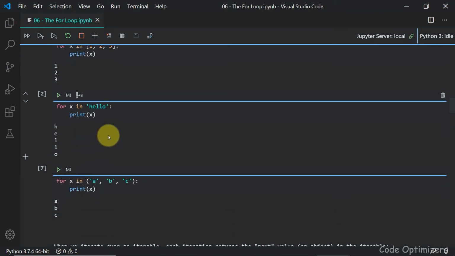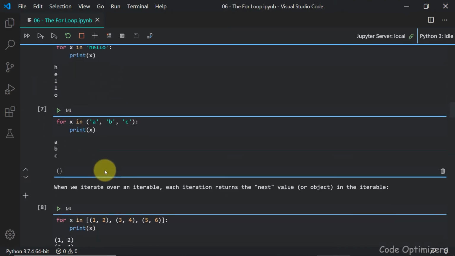Now we have "hello", that is a string, and that is also iterable. So for it is same as the list, so it will return the first character of hello, that is h, and it will assign to x, and it will print h. So in this manner it will print hello.